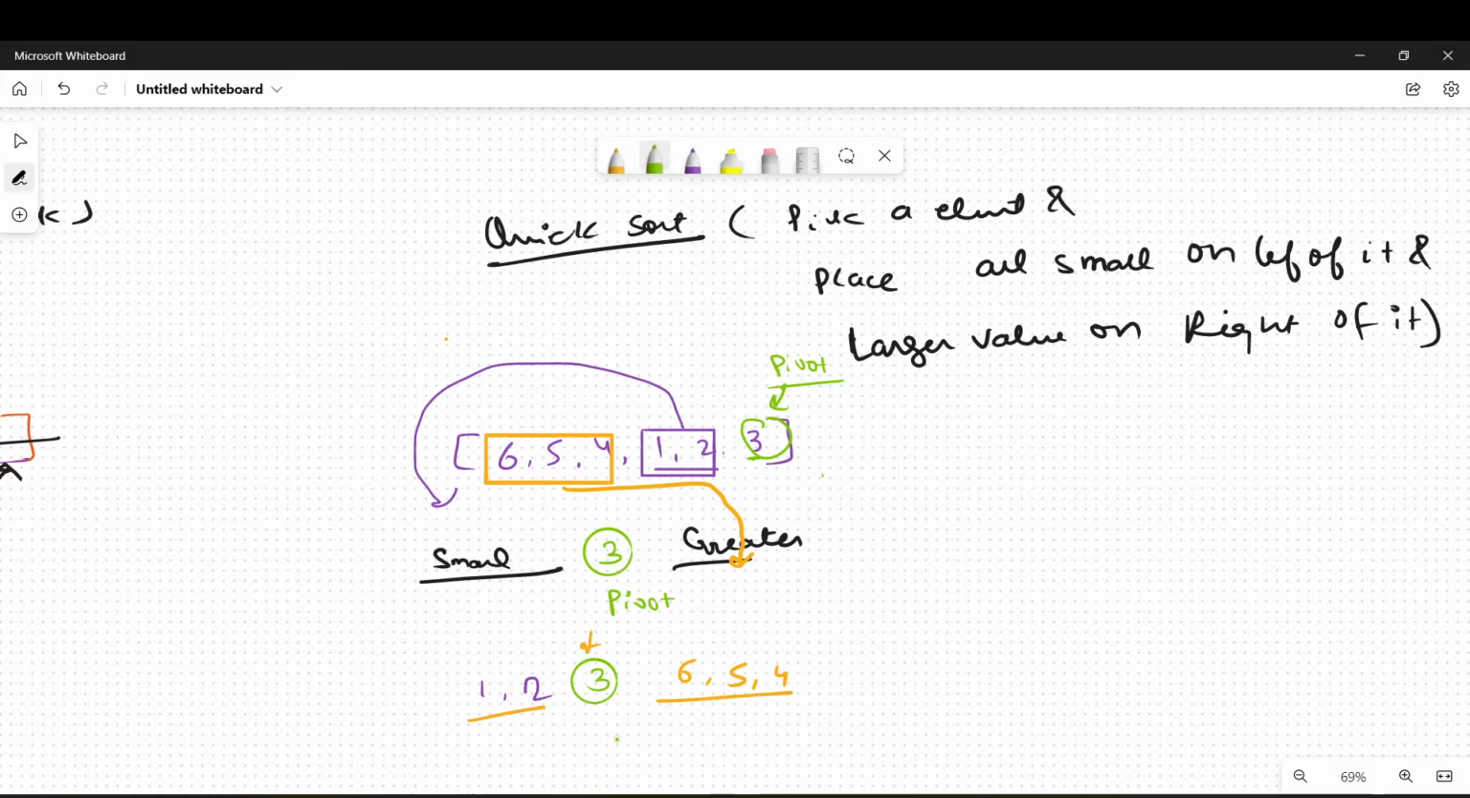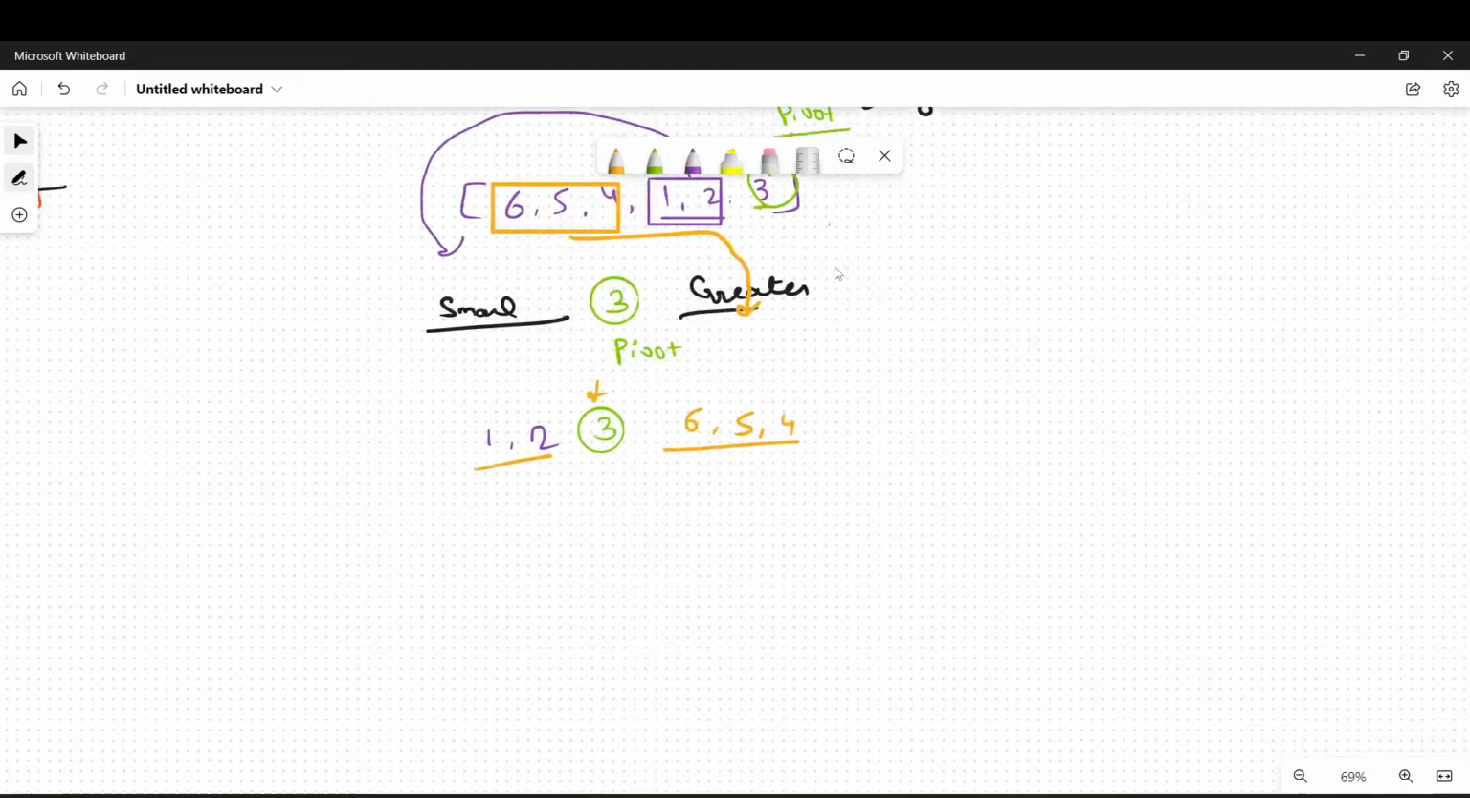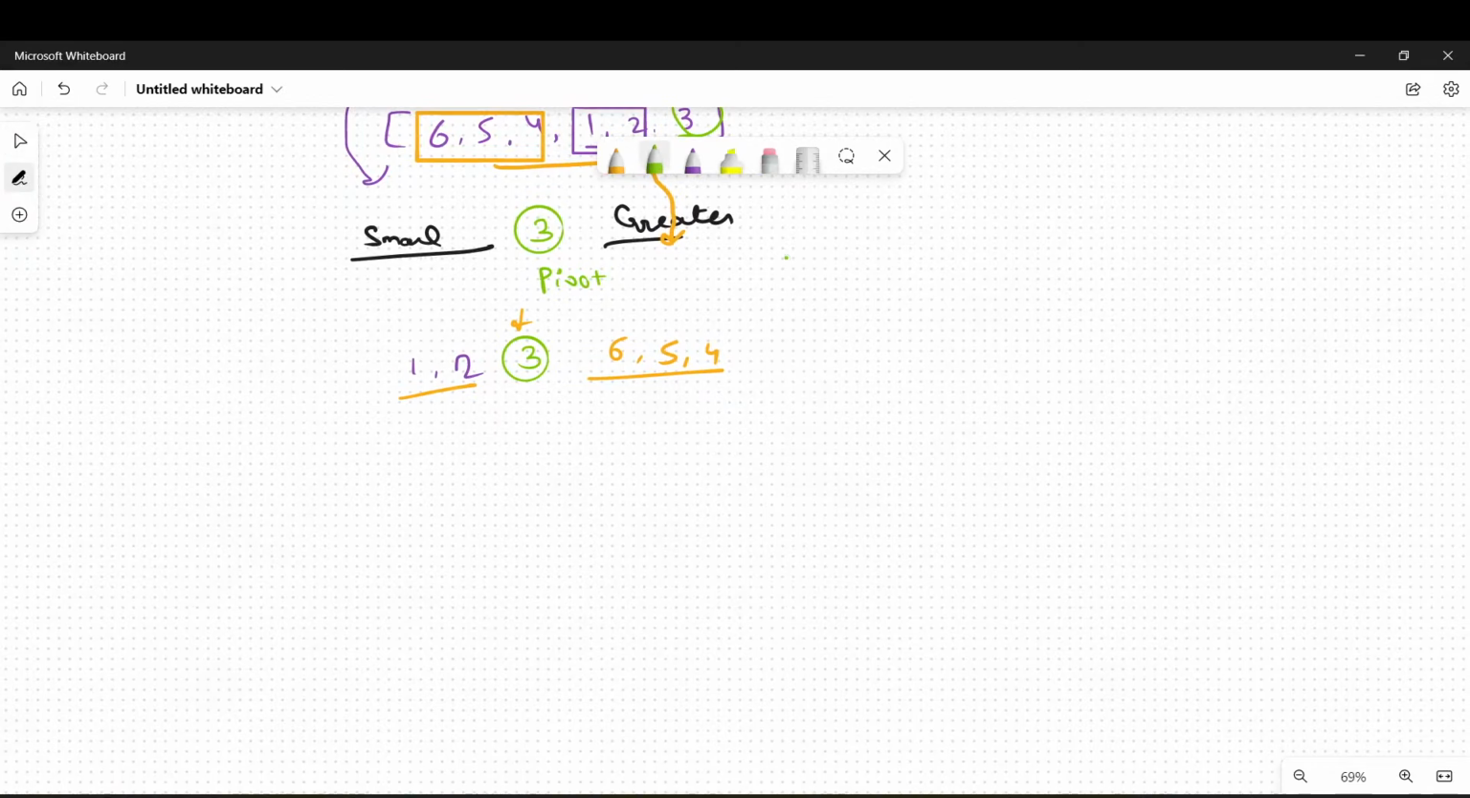Now we will repeat the same step. How will we repeat the same step? Just a minute, let me show you. We will repeat the same step and check the pivot. What is the pivot for us? 4 is the pivot, right? Why? Because, let me just write that first. Let me get the modified array now.